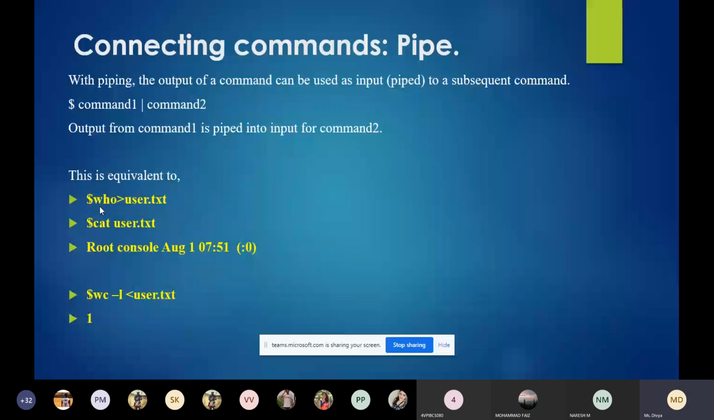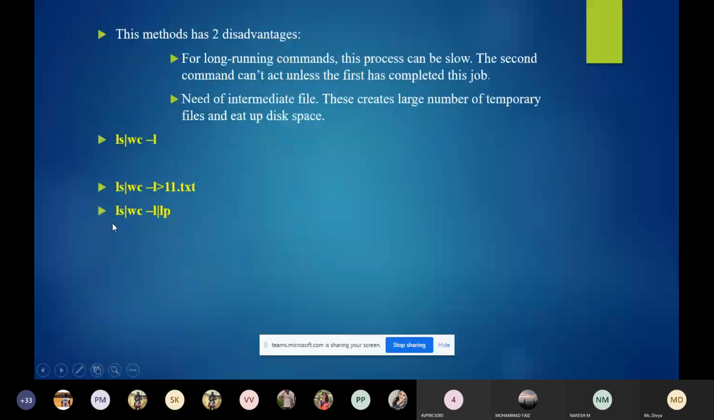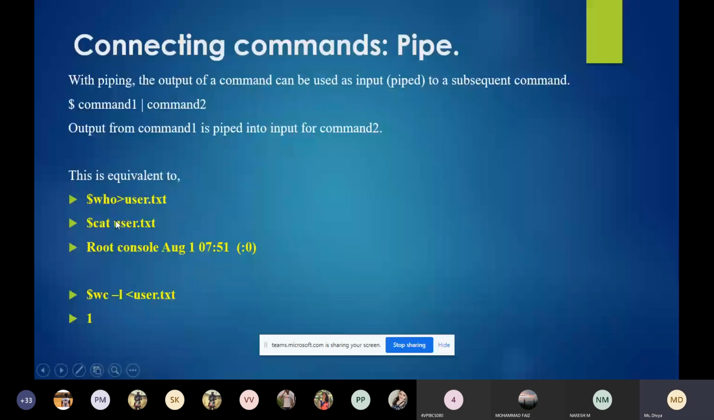Once you get the output of the who command, using this output redirection symbol, greater than, we are keeping the output in another file, user.txt. We are copying the output to another file user.txt. And then we are executing cat user.txt.